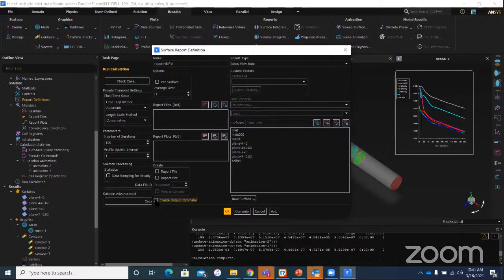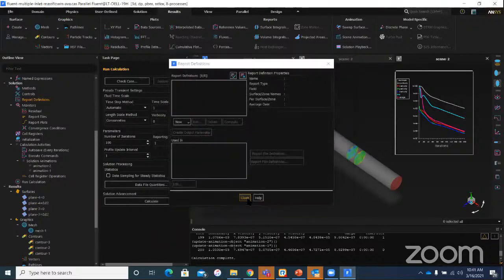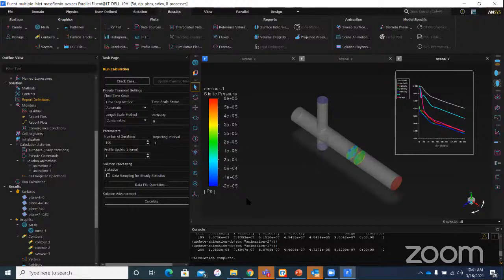I'm just showing this to answer that earlier question, but I'm not going to go ahead and do that because it's going to take up a little bit of my time. But that would be an easy way to check whether your flow rate is equal for both the boundaries.